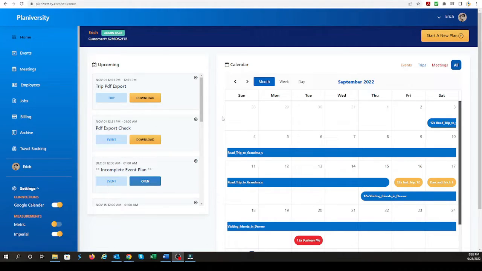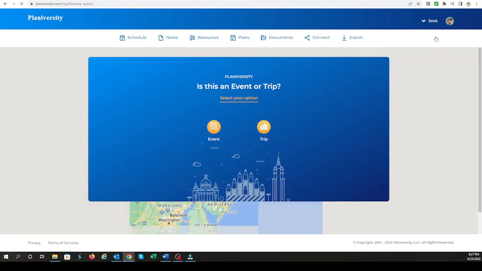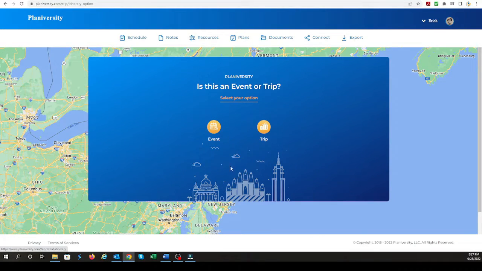So how to get there, it's simple. I just log into the service and I come here to my homepage. Once I'm on my homepage, or dashboard as I like to call it, I just go up here just like I would if I was going to start a new travel plan. Select start a new plan. The system asks me right away whether or not I'm creating a plan for an event or a trip. Easy enough. I just select event.